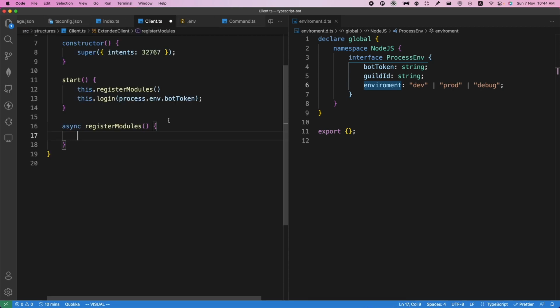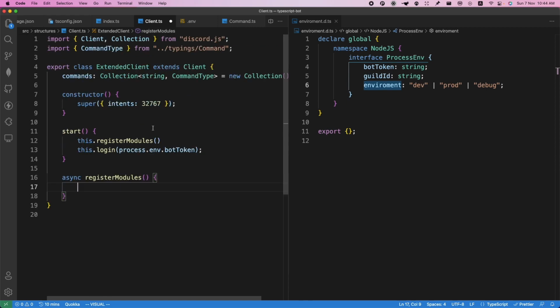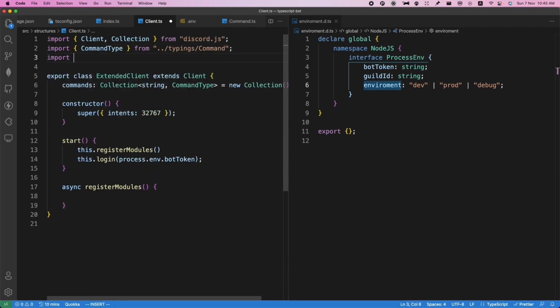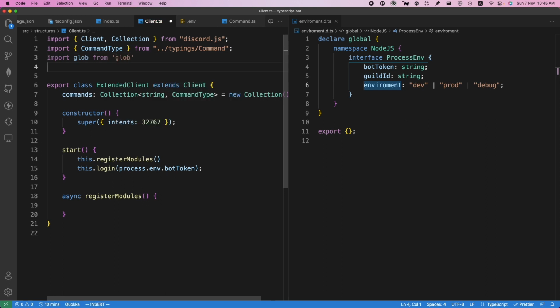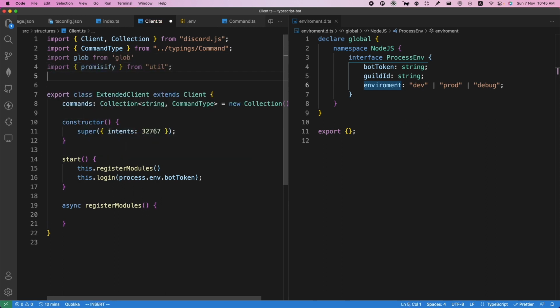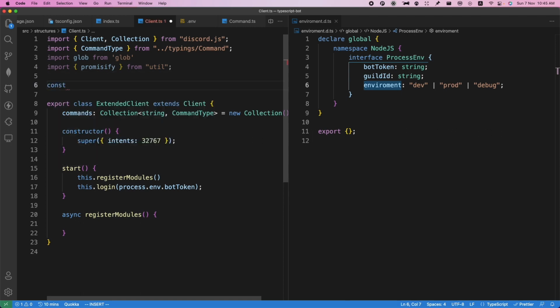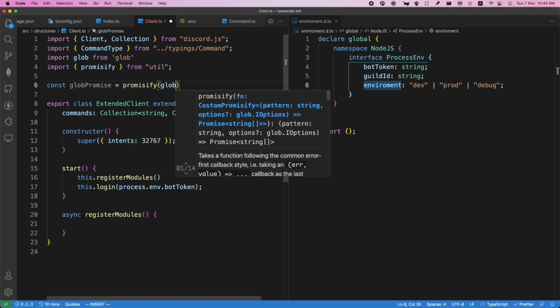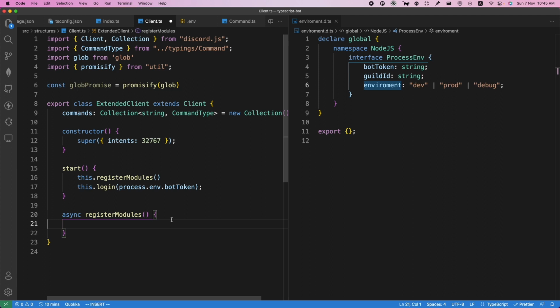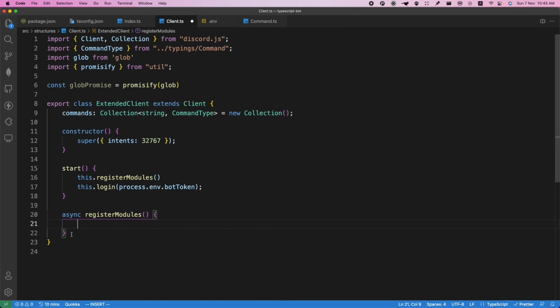Alright, so we can start registering our commands. So before that, we actually need to do something. So you're going to quickly import glob from glob, and import promisify from util. Alright, and we're going to make the glob a promise, so we can just do globPromise equals promisify(glob). Alright, so now in register modules, we can create our module. Let me just close this because we're not going to use this for now.